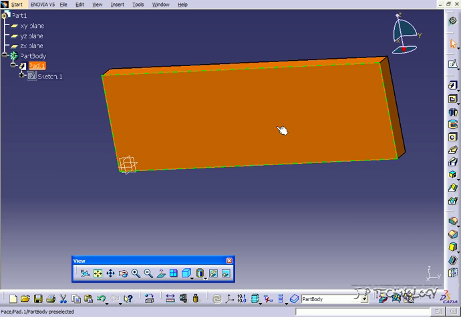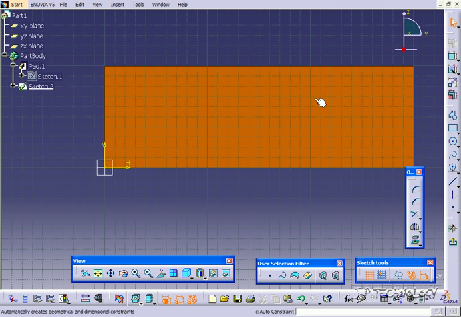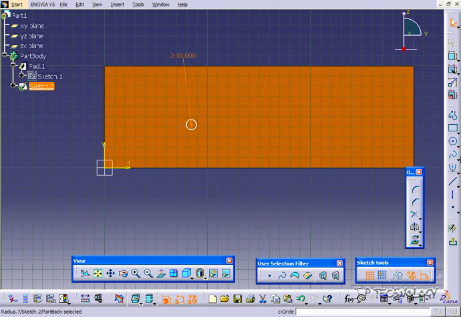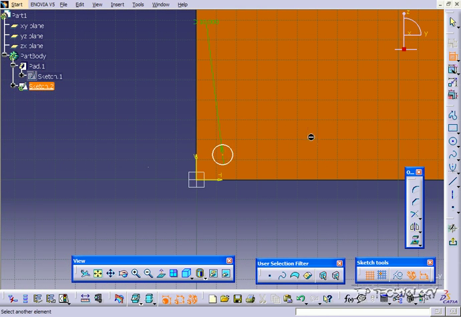So let's click this face, click Sketch, and let's sketch a circle. So just click, sketch a circle in the middle, and let's dimension this to 10 millimeters. And let's position it in the bottom left corner, and we'll dimension it to 10 by 10 from the edges. So from this edge to the middle, make it 10, and from the vertical edge to the center, we'll make that 10 also.